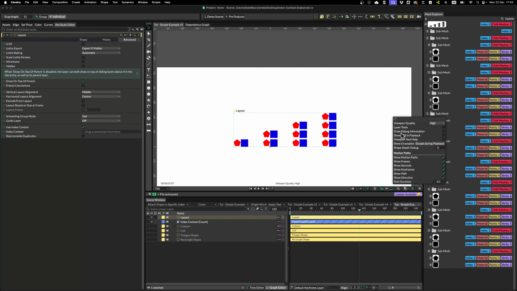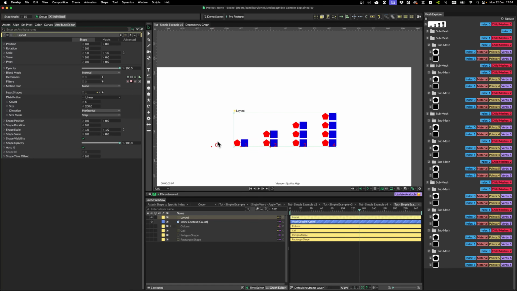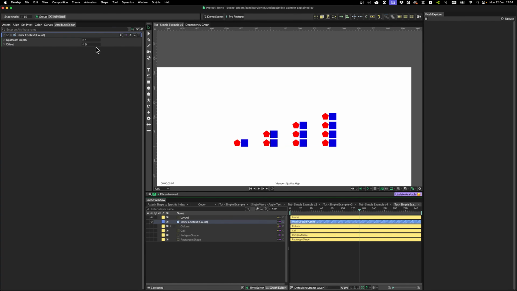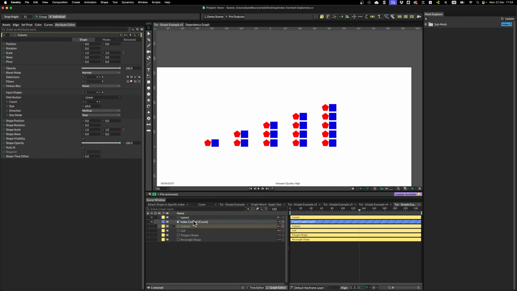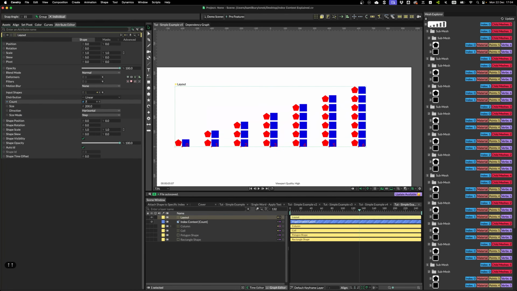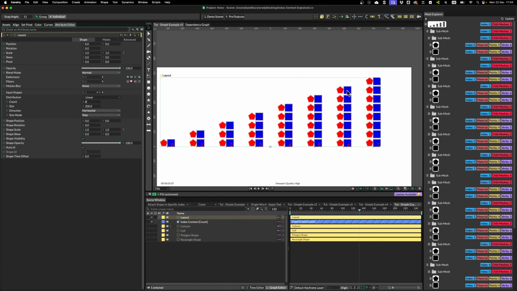Let me turn on the debug information, and as you can see, we've got 5 copies of a column created, but we can only see 4. This is because the first index context value is 0, then 1, 2, 3, 4, and so on. So what we need to do, we simply need to offset our index context by 1. So now our column creates one set of cells, then 2, 3, 4, and so on. And if we keep changing the number of copies, this will go up and up and up.